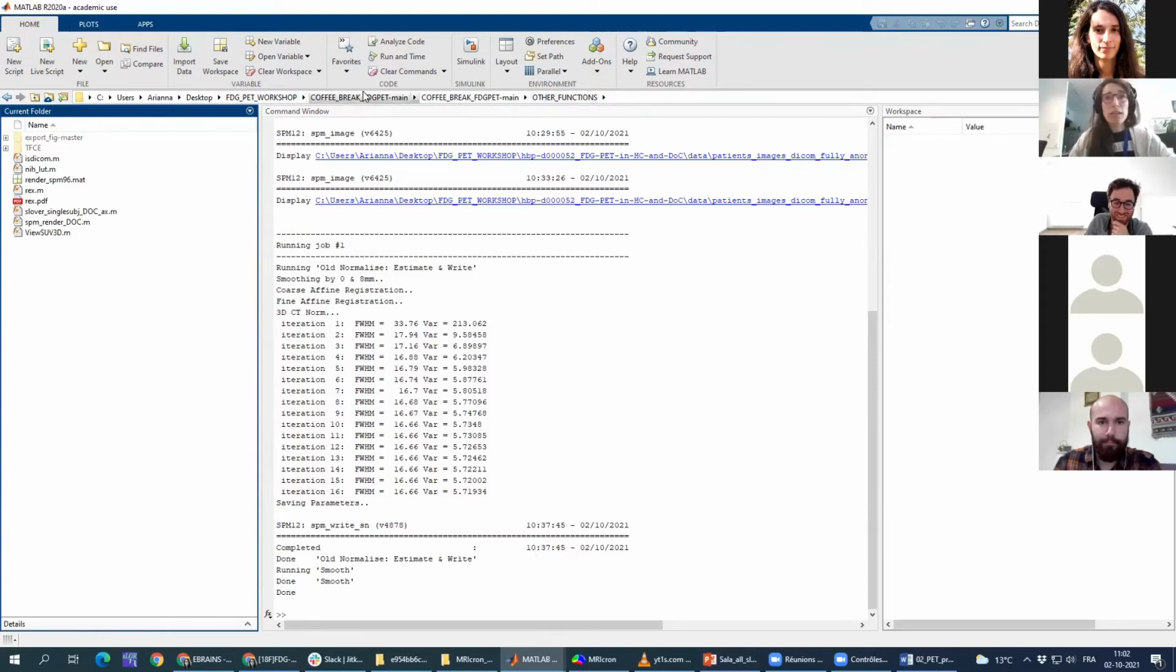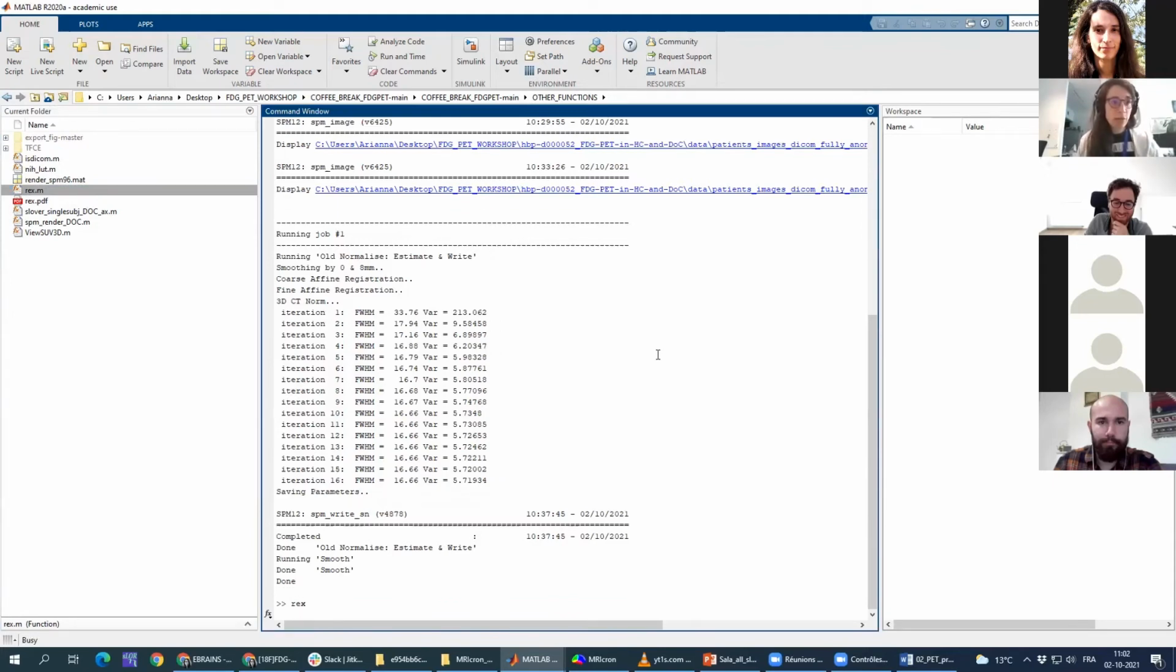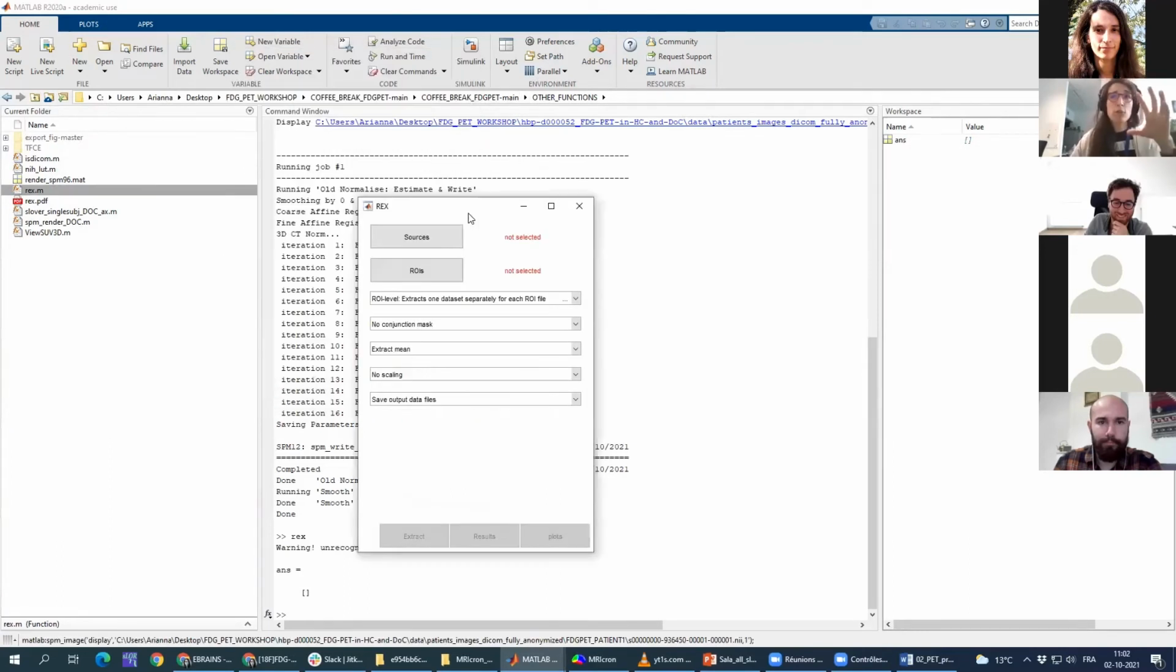If you lost me, okay, so here are the functions. You have this function called Rex. Either you can have this function added in the path, or you can just move into the folder where this function is. After doing this, you can call the function. So I will just type rex, enter, and Rex opens. I suggest you use it if you ever need to extract something from an image and a mask.